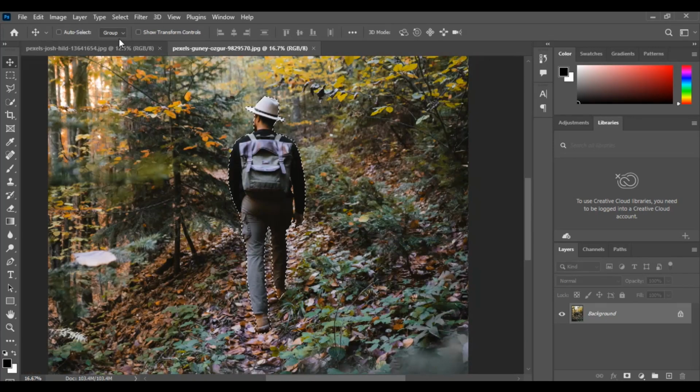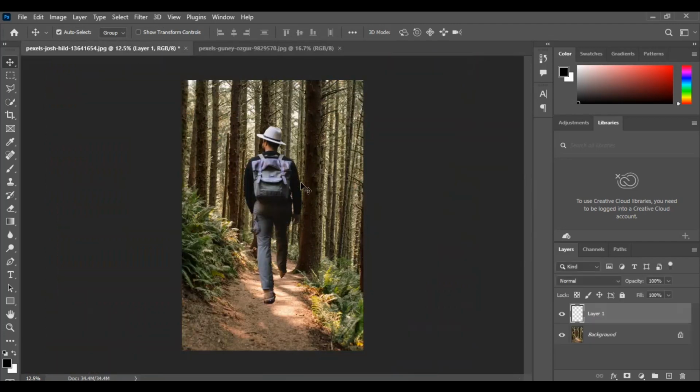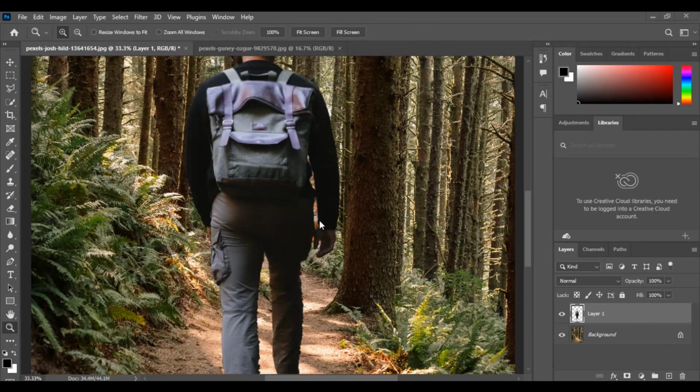Let's check it out. You can press Ctrl C and let's press Ctrl V. It did a pretty good job, but it selected this area right here between his arm and his body of the other photograph, which we do not want. So we'll have to deselect that area.